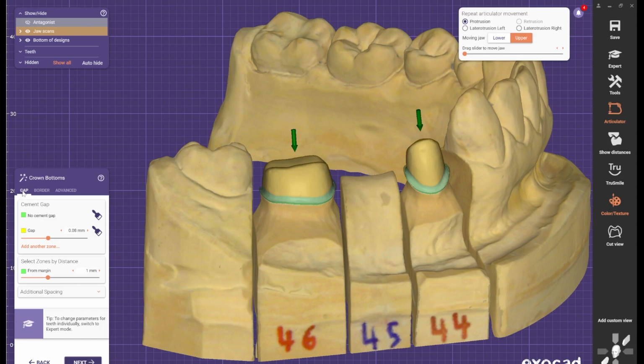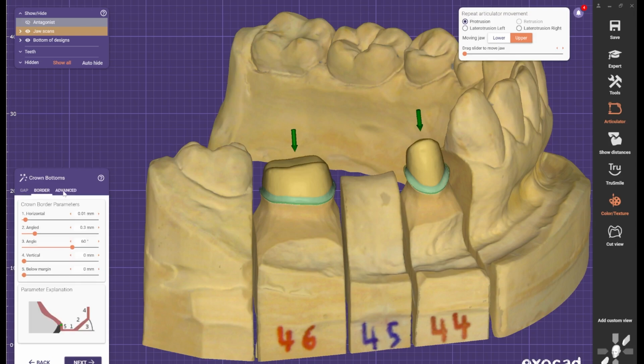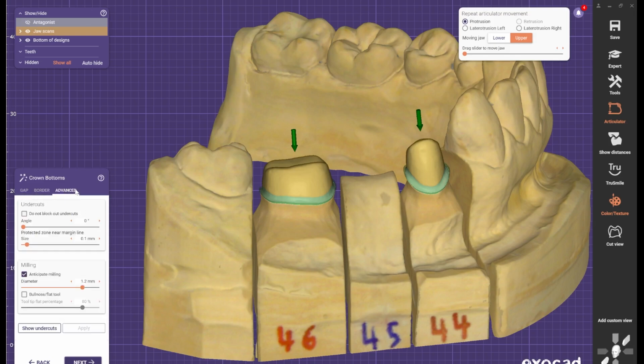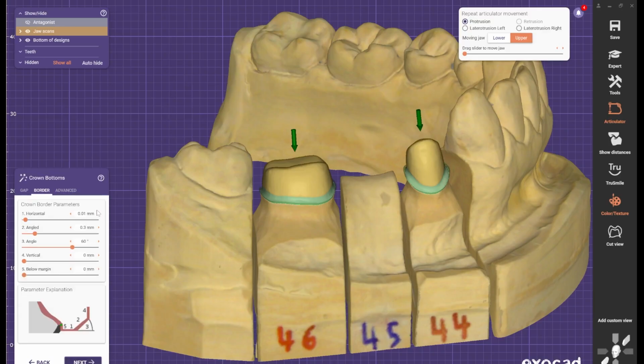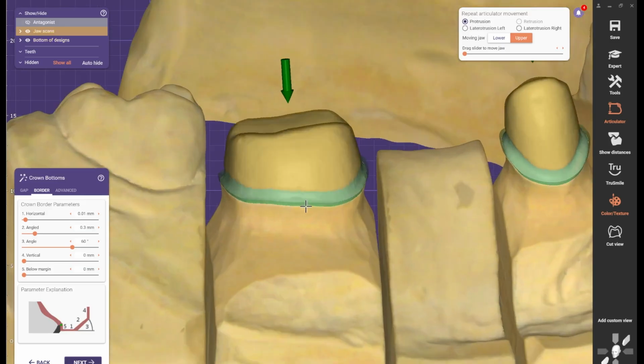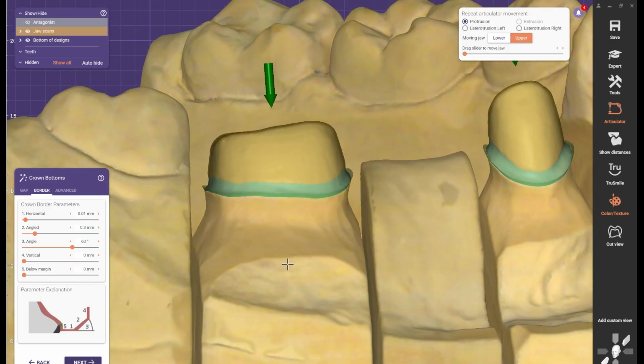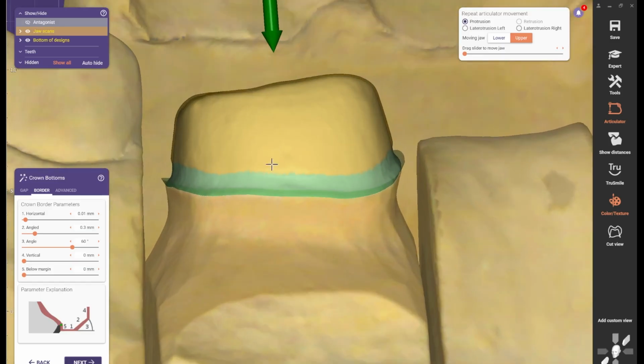So we have up here gap, border and advanced. In advanced, you're probably not going to do any settings. You should just leave them as they are. In border, on the other hand, you are going to set some stuff.